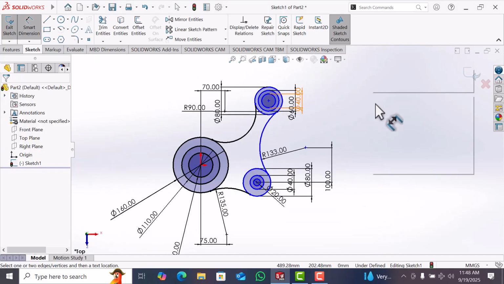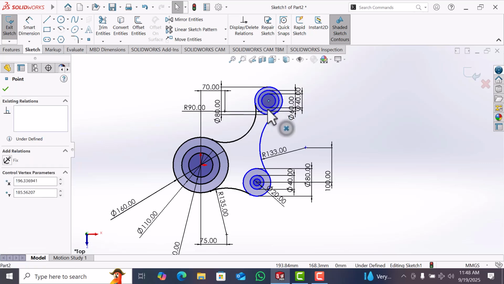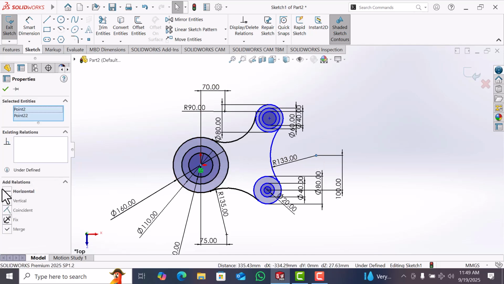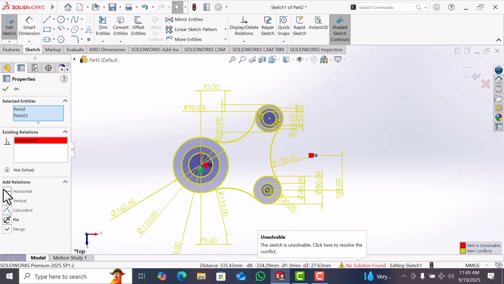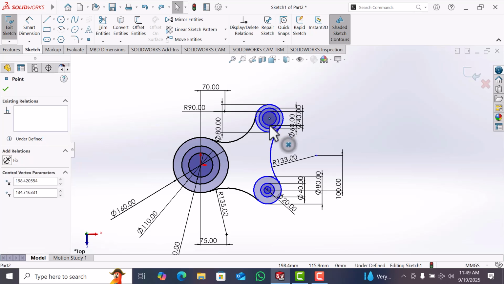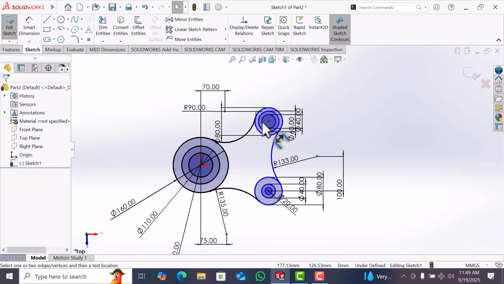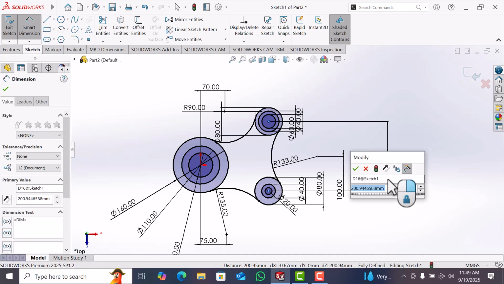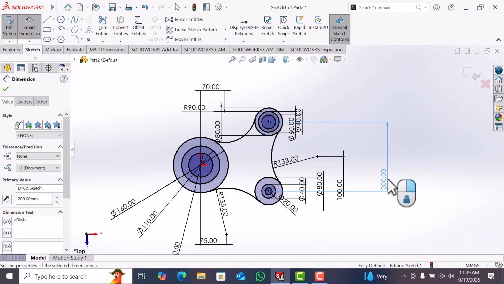Okay. Now select. You just move here. This point controls this point horizontal. Horizontal not possible. You can give another dimension. Now this point and this point distance 200. Okay.